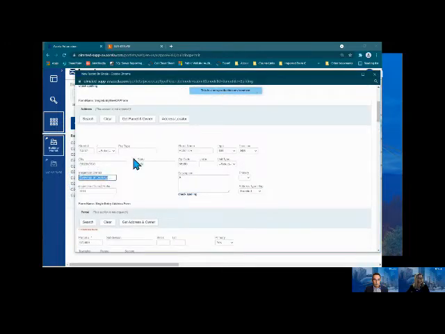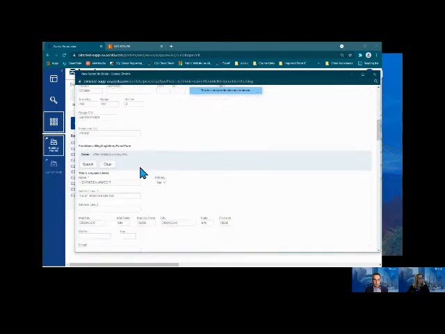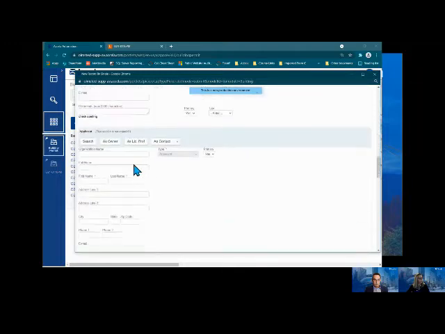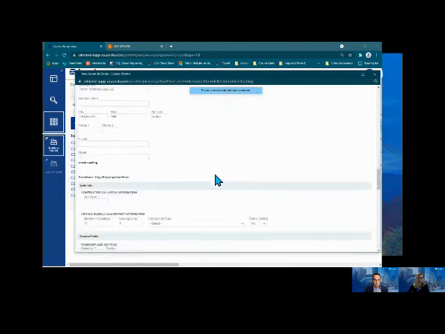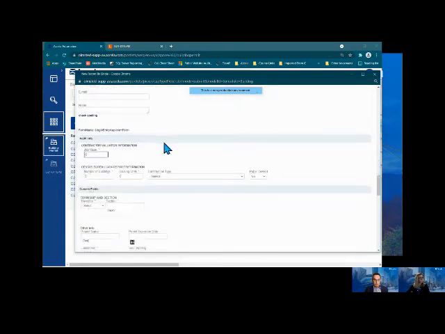Notice that it pulls in our township information, which is important because it would tell me that if this wasn't in our jurisdiction, I should not be taking in this permit. Pulls in all the information as owner. I put in just the mandatory.